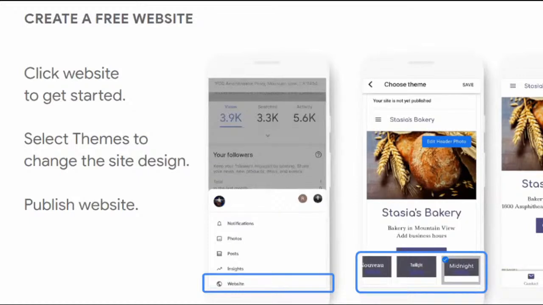All of these websites come with a free URL and hosting. You can customize your website address by entering the first part of the domain name. It will automatically be followed by .business.site.